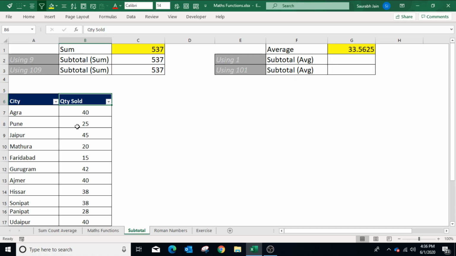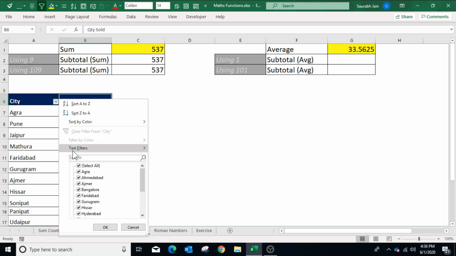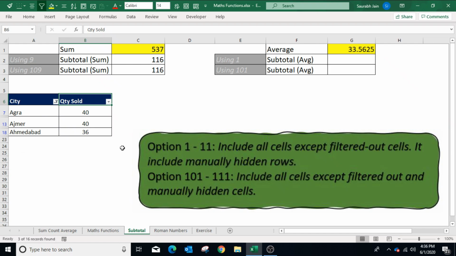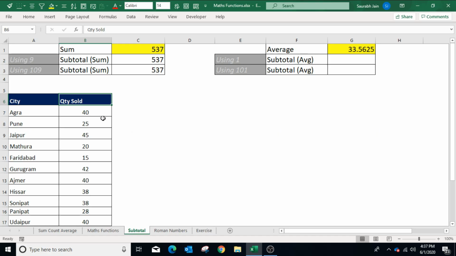Now apply a filter and select cities which start with A. You can see the change. Both SUBTOTAL functions are now showing the sum of only the rows which are visible. Similarly, we can use SUBTOTAL for other functions also.